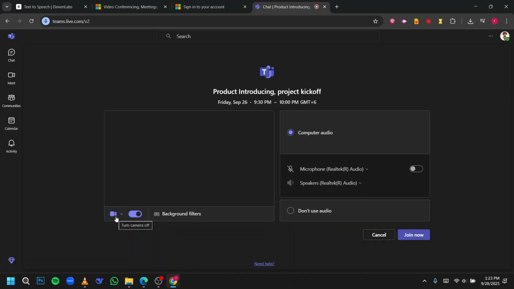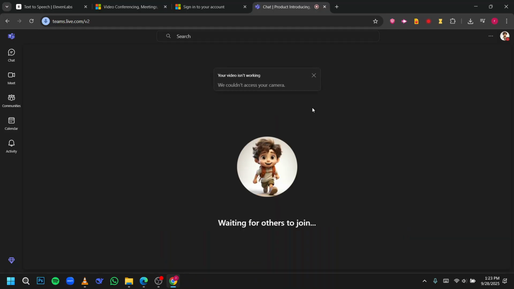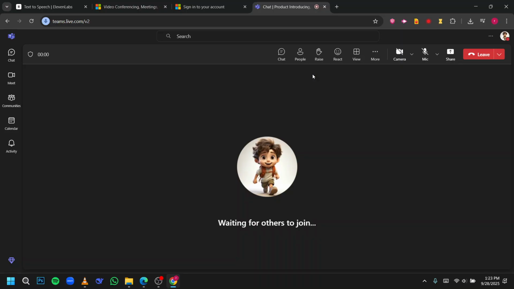This small adjustment is easy to miss, but incredibly useful. Checking this icon ensures you won't accidentally appear on camera when you join, giving you control over your privacy and presentation. Once the video icon confirms your camera is off, you can confidently click Join Now. You'll enter the meeting with your camera off, exactly as intended. From here, you can turn your camera on whenever you're ready.